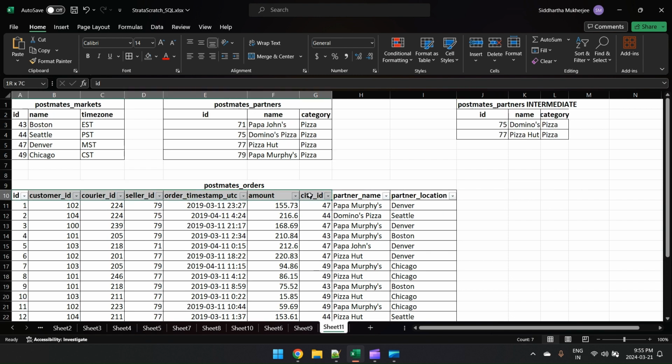So how is this table related to the other two tables? As you can see, the seller ID column of the orders table corresponds to the ID column of the partners table. So for example, if you would like to know what was the name of the seller whose ID was 79, you can come to this table and look that up. The name of the seller is Papa Murphy's. That's exactly what I have done in the partner's name column. I have used the seller ID, performed a lookup on this table and output the value here. So 79 corresponds to Papa Murphy's, 75 corresponds to Domino's Pizza, and so on.